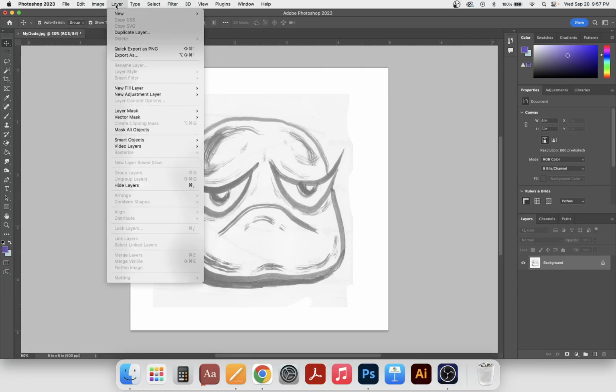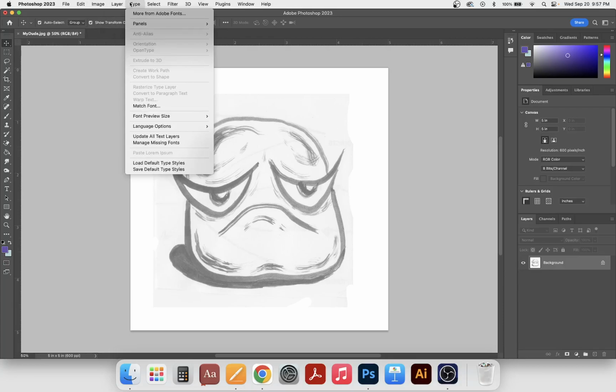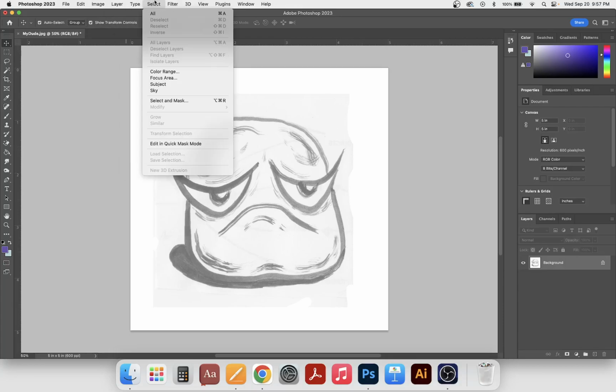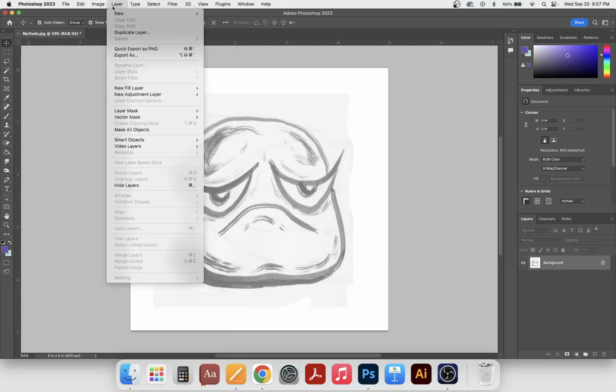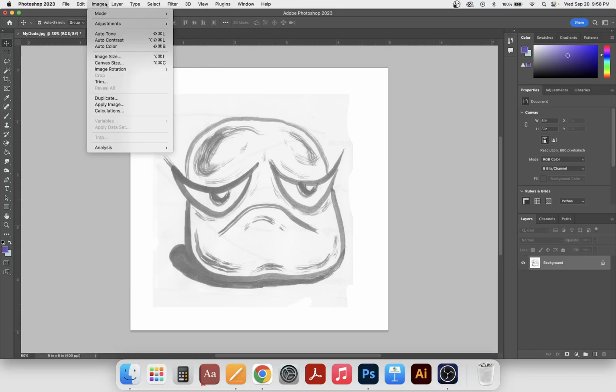We got image, we got layer, there's a whole type flyout window, selection stuff, filters, 3D. Yeah, you can do some basic 3D modeling. You can do animations in this program. It's pretty deep. There's a lot involved. But let's go to image, and we'll talk about some of the stuff there.